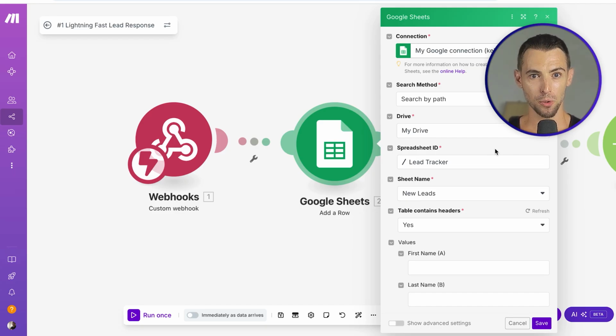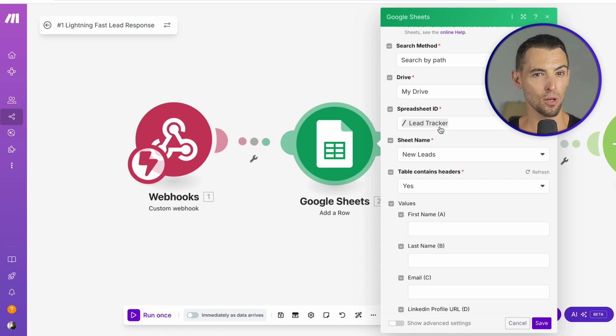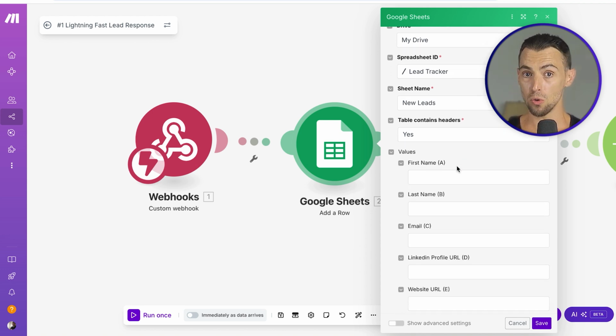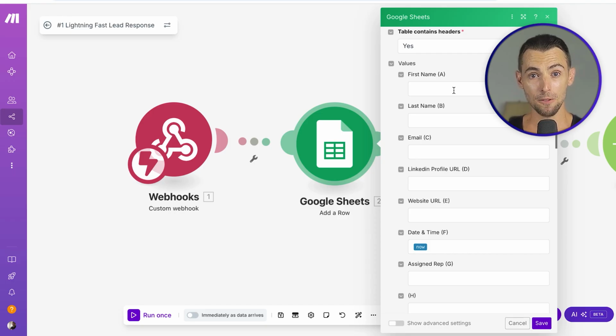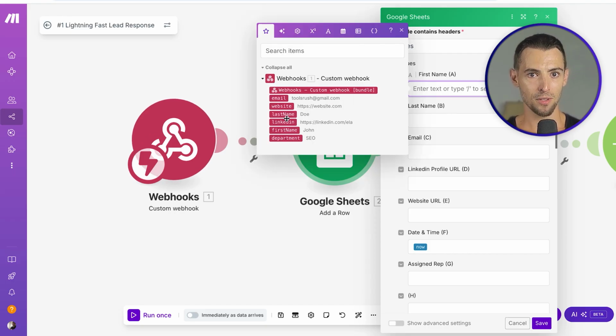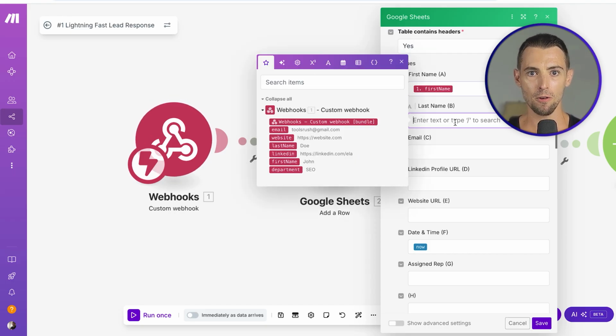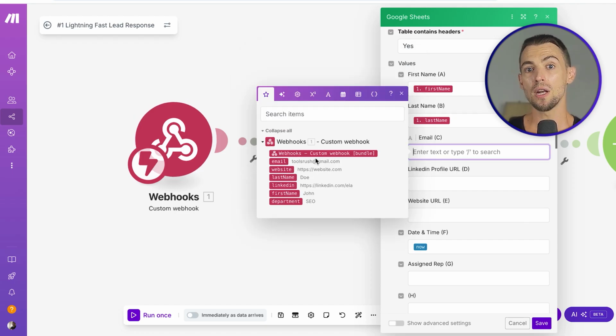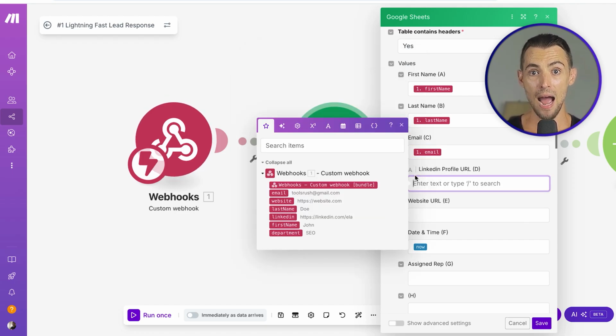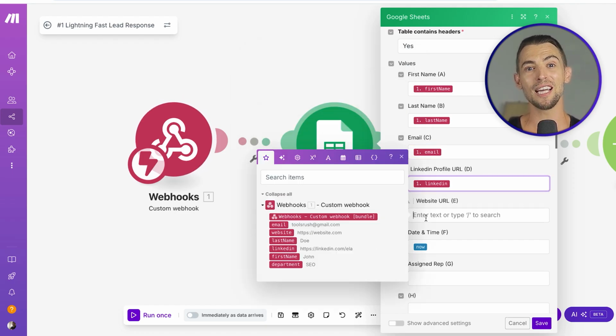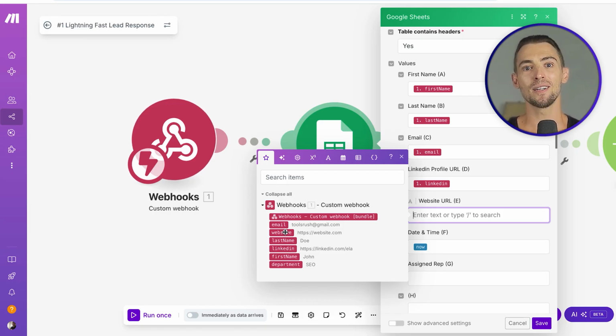Add the Google Sheets module and choose Add a Row. You'll pick your spreadsheet. Let's say it's called Lead Tracker, and the specific worksheet inside of it, like new leads. Now, just map each field from the form into the right columns. First name, last name, email, phone number, plug all of that in. You can also add a timestamp using the now function in brackets so you always know exactly when that lead came in.